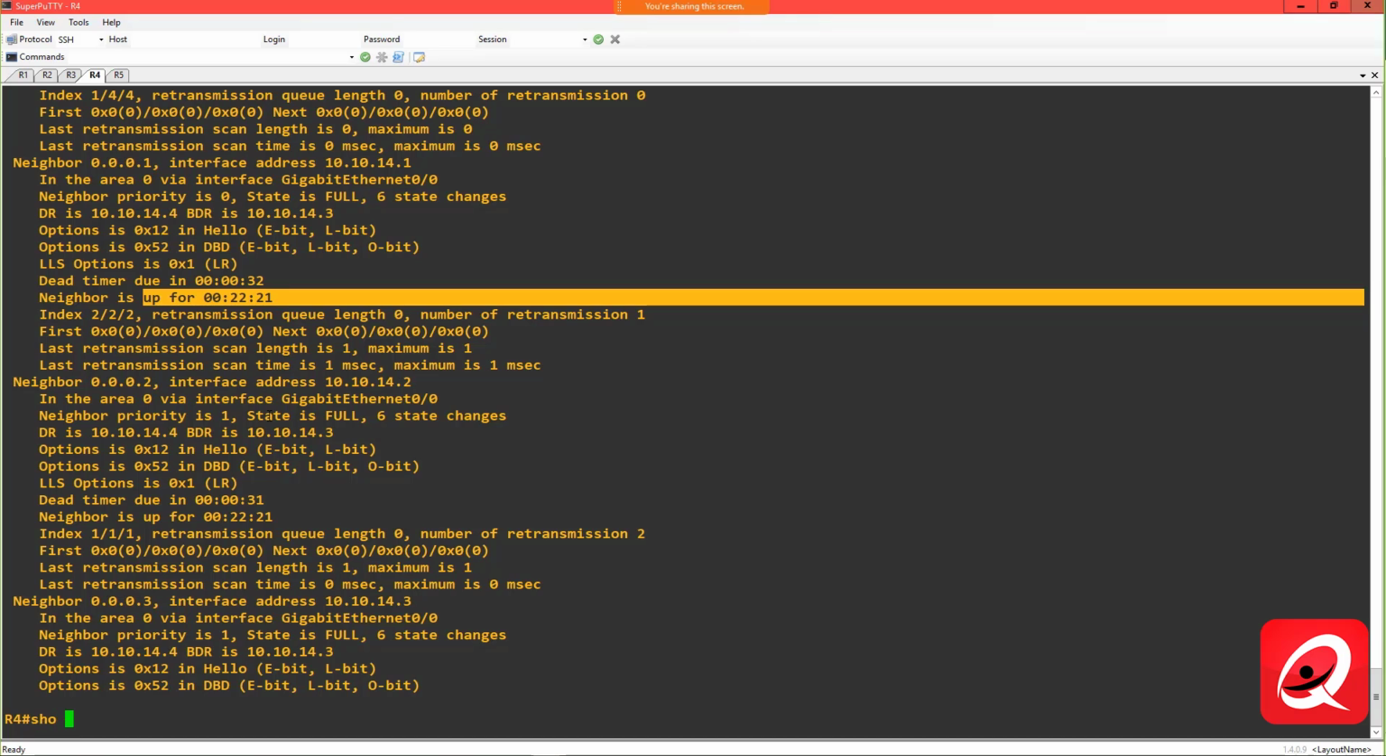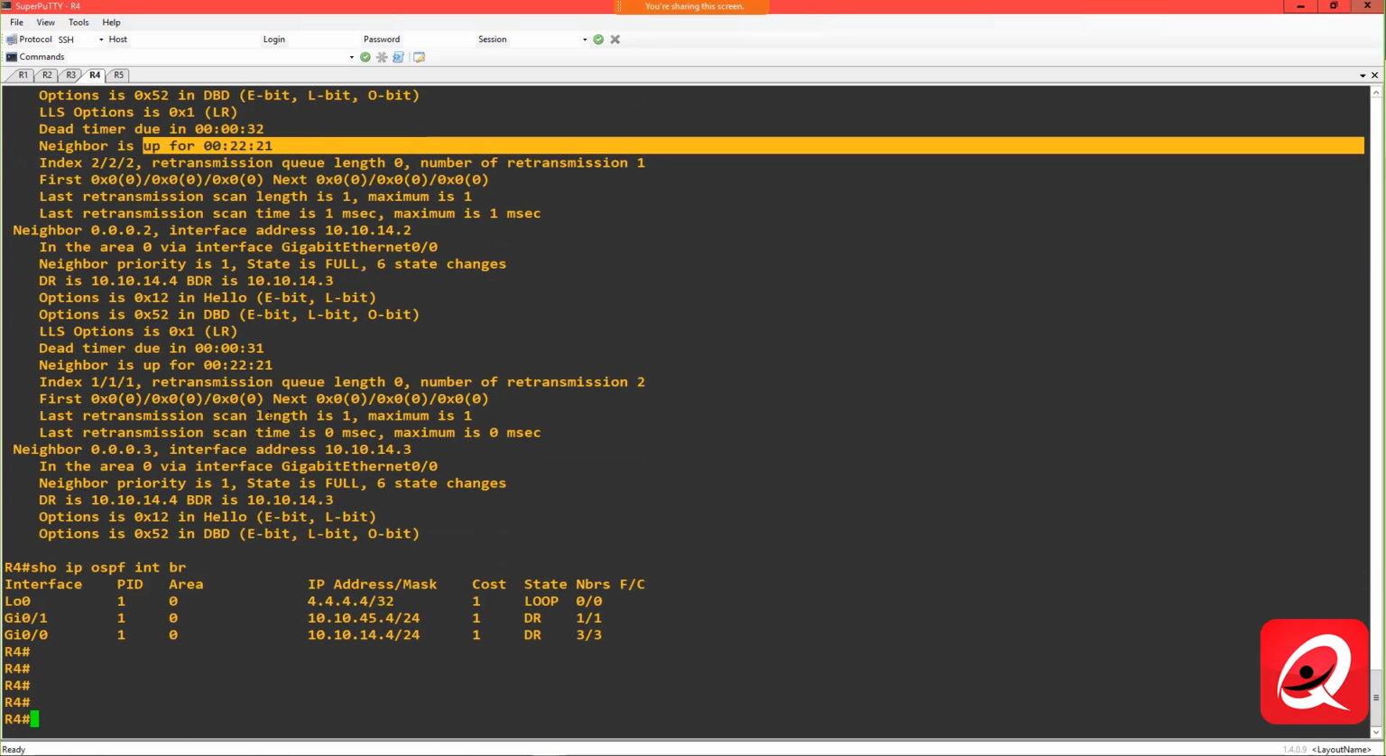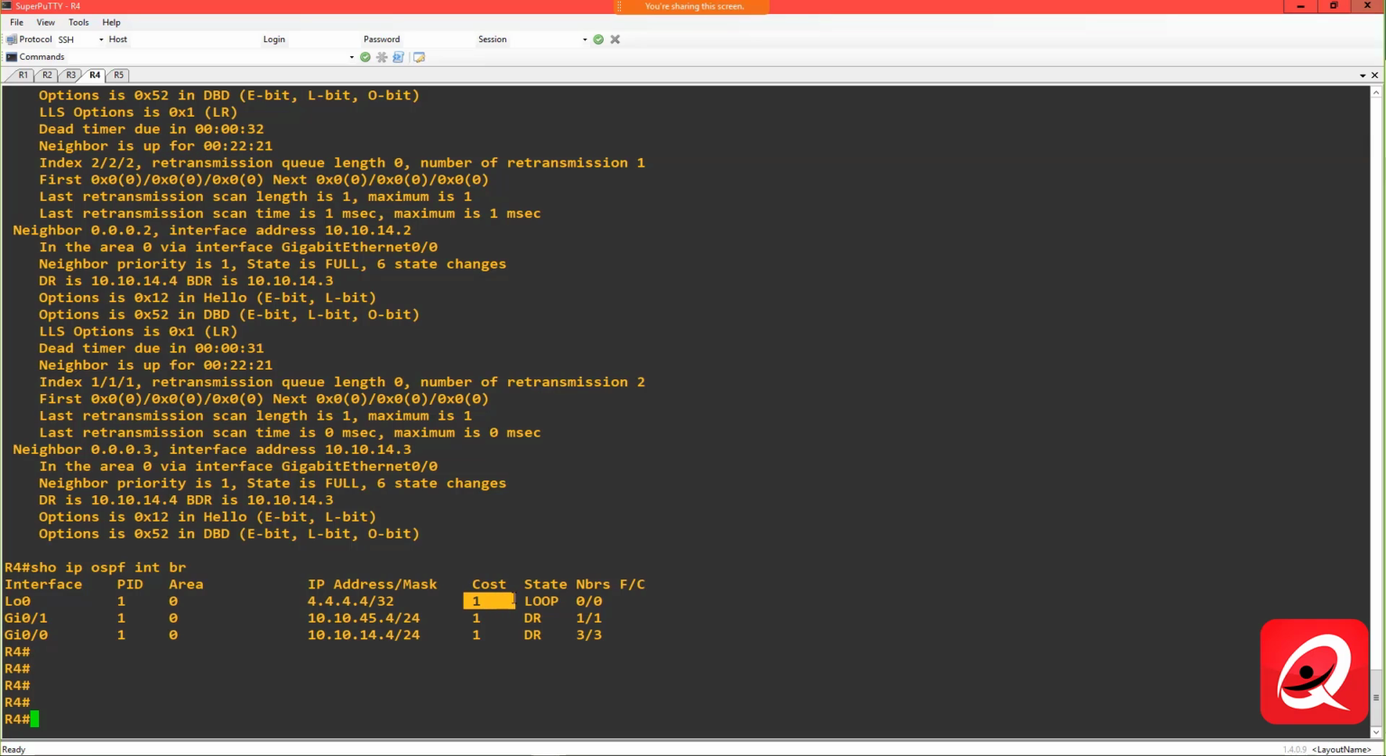If I do a show ip ospf interface brief, I can see on this local router which interfaces are running OSPF, okay? And what's the process ID for the interface? What's the area ID? What is the IP address and subnet mask of that physical interface? What's the cost of the interface? We will be talking about metric calculations in one of our next lessons. What is the state of the interface? How many neighbors do I have on that particular interface?